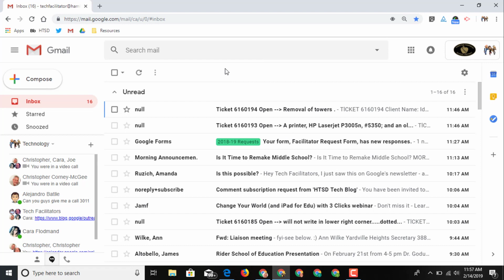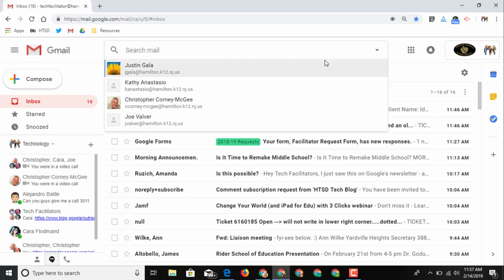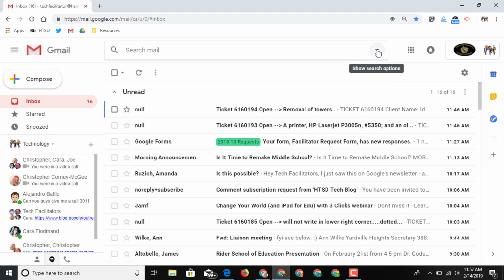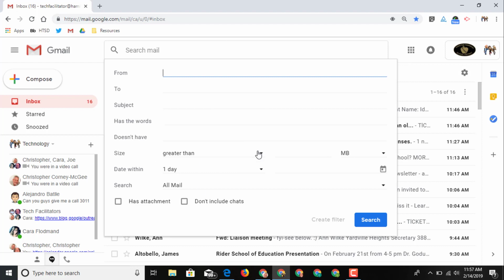A lot of the times we have to search email, but a lot of us don't realize that we have this drop-down arrow in our search bar, which will allow us to get very specific as to what our search should consist of. So I can search for emails from a certain person, emails that I might have sent to a certain person, or an email that has a certain subject. If I don't know any of those things, but I know it contains certain words, I can look for emails that contain certain words or don't have certain words.